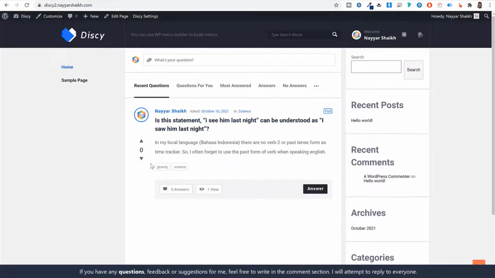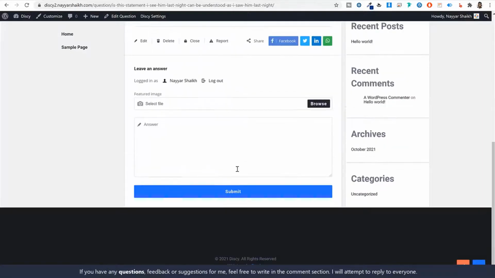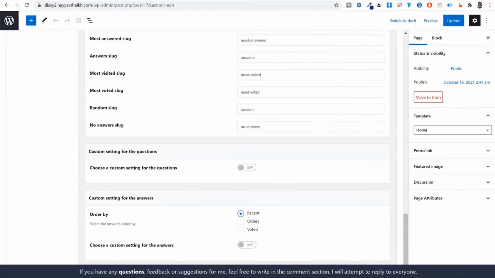Now people can upvote it, downvote it. If somebody wants to answer, they can answer it. If I want to open this, this is how it will look. Alright, so this is how it is working. Now let's again come back to the home page. We have seen all the settings till here, till slug.